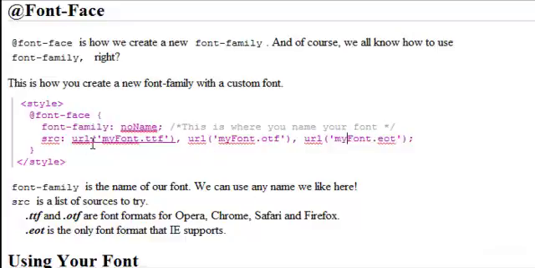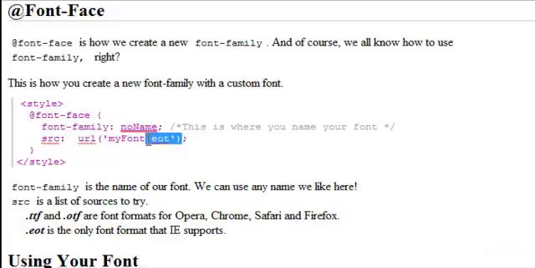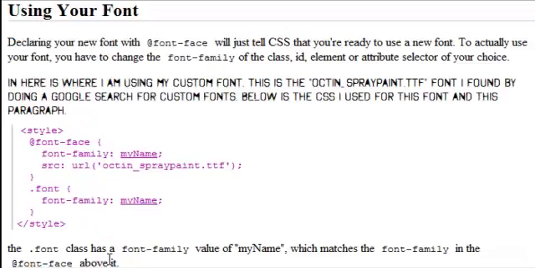Now we give this a list again because CSS will try this one, and if it can't read myfont.ttf, it's going to then try myfont.otf. If it can't read myfont.otf, it's going to try myfont.eot. That's how we declare a new font using @FontFace, but this will just tell CSS that you're ready to use a new font. To actually use your font, you have to change the font family of the class, ID, element, or attribute selector of your choice.